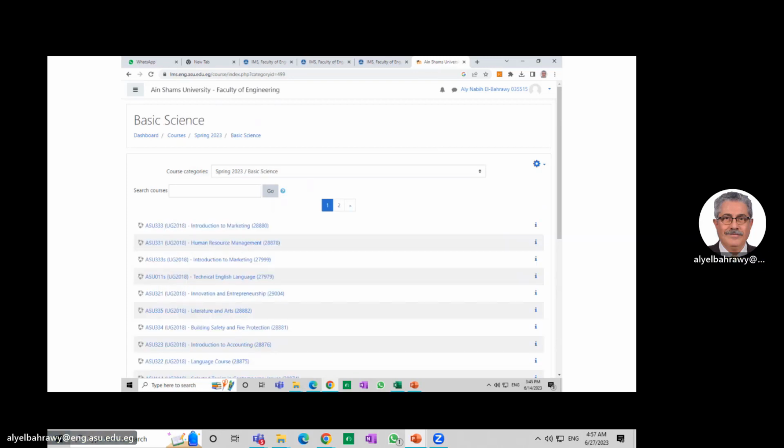And then I use basic science. This is a list of all the university requirements. It's called basic science, but it should have been called university requirements, because basic science may mean something different. But this is the naming of the faculty. Of course, my course is here, but does not appear in this list.